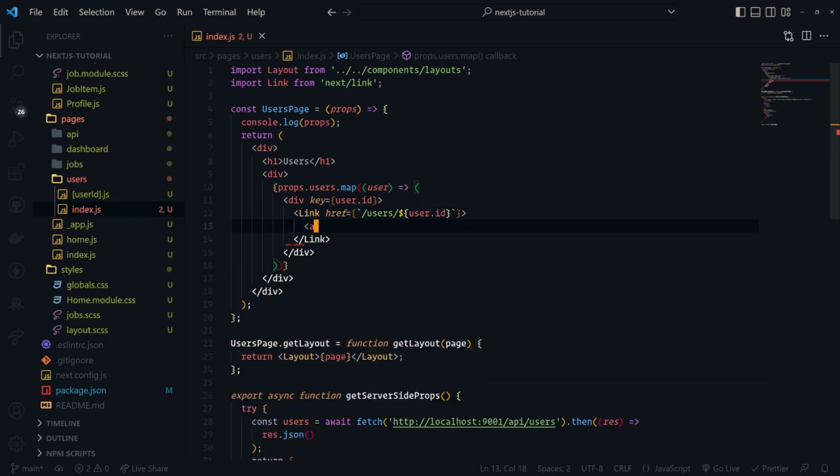And then we'll wrap our text in between an A tag. So what happens here is, for each user object inside the user array, we're going to render a div, and inside the div we will render the link component. And for each link, it's going to have the attribute href, and this is going to be dynamic based off of the user's ID, right? So for the first user, it will have a link of /users/ and then the user ID will be 1 because that's the first user. And then we'll have the user's name right over here.